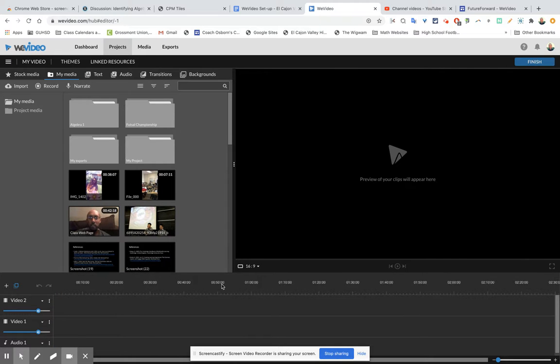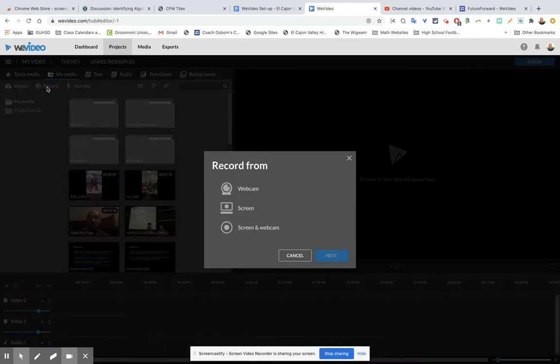All right, so now I'm ready to go. So now you'll see a bunch of media here. This is your timeline to show where your video is going to go. I'm going to go up here and click record. So if I click webcam, it just records my face, like a big screenshot of my face. If I click screen, it records my whole screen. And then if I click screen and webcam, it's going to show a little small video of you while you're recording your screen. So I just want screen right now.